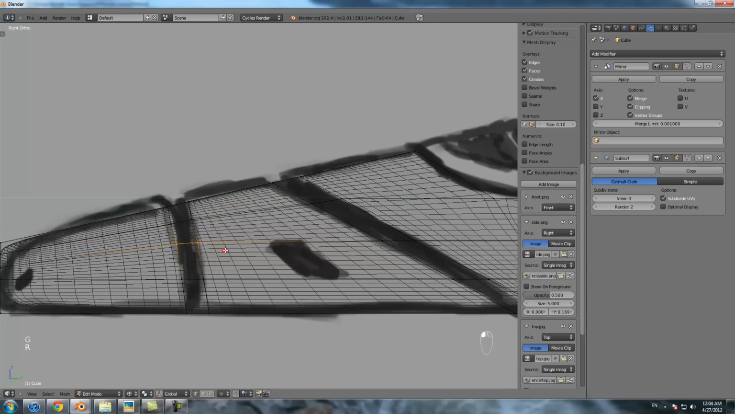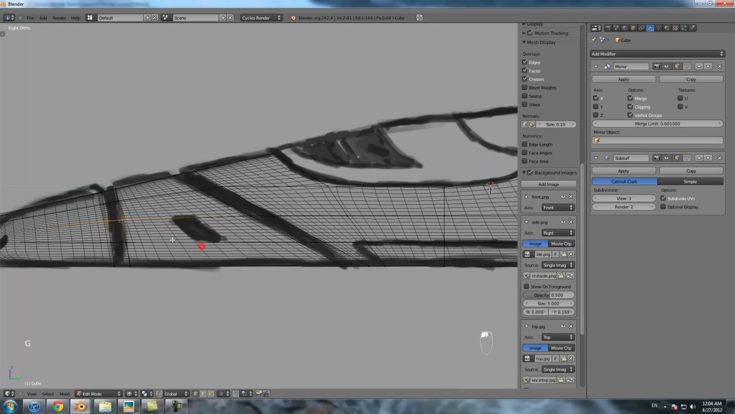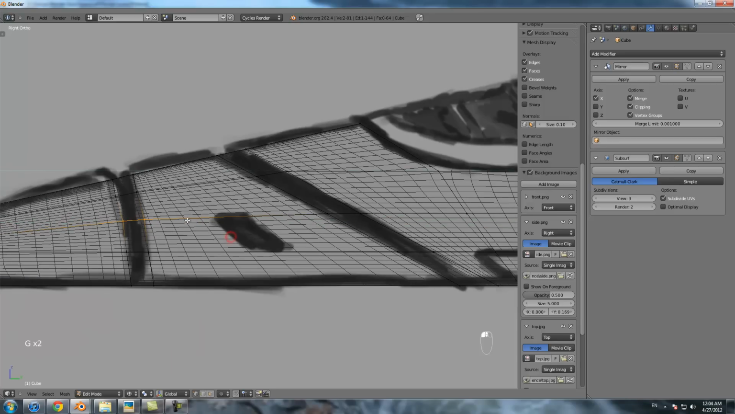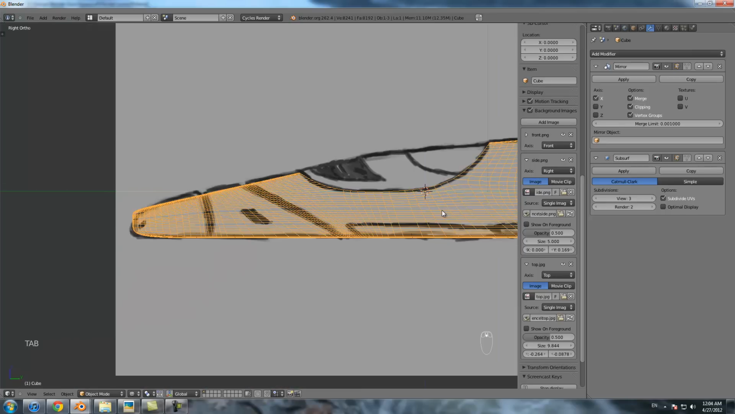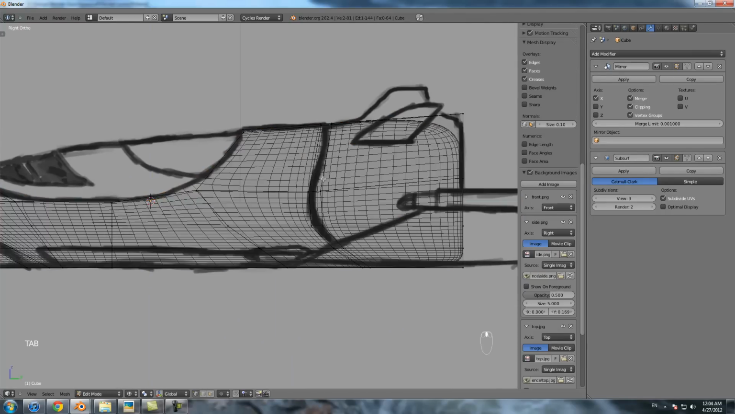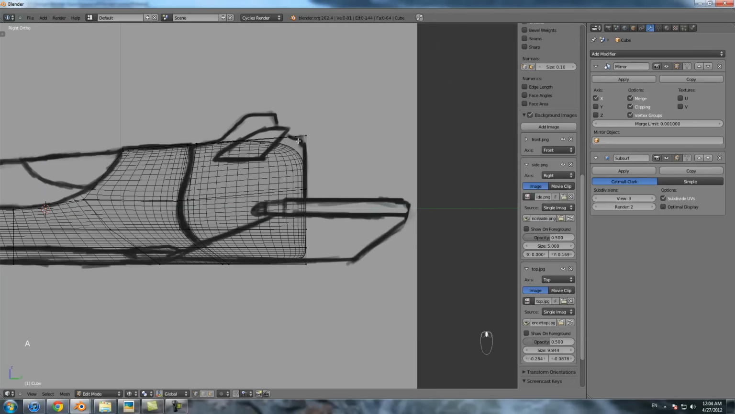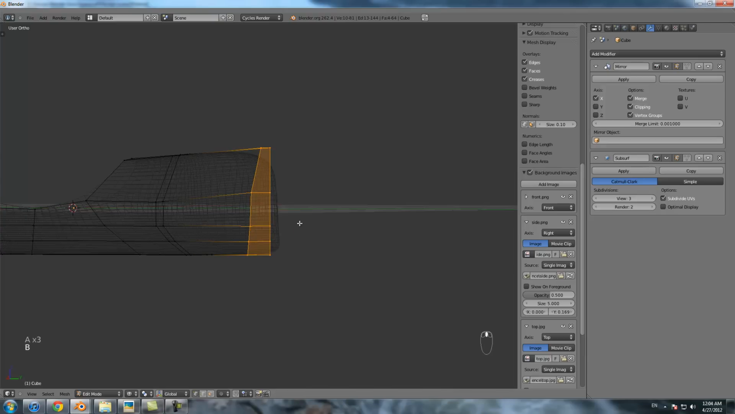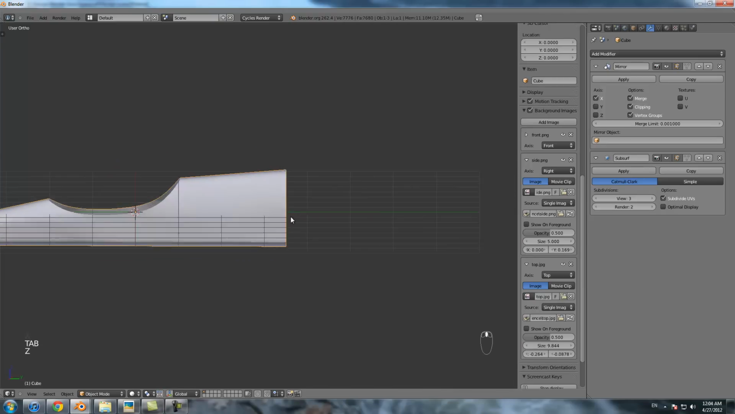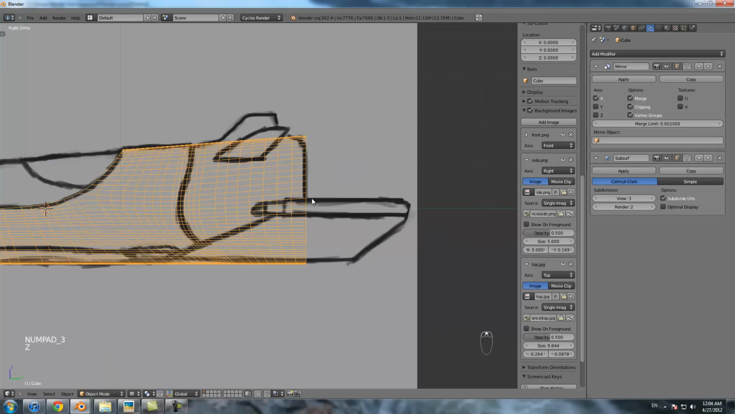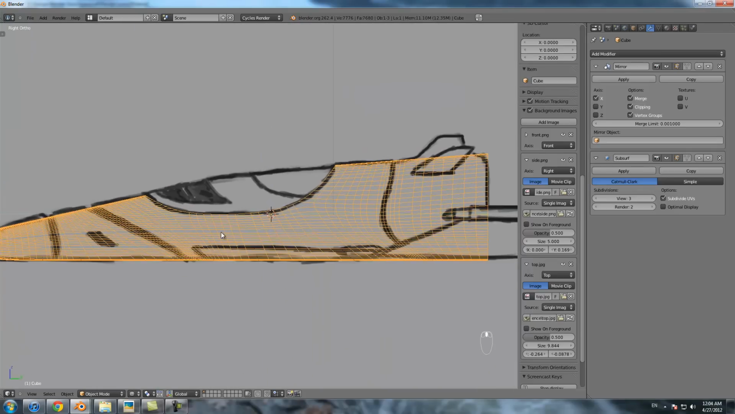Okay. Alright, so again, I'm just keeping in mind the overall flow of the vehicle, making sure that there is a nice smooth line all the way down to the back of the spacecraft. It's very, very important. I'm going to go ahead and remove that at the back there. Okay, so I've got a nice even cut like that.